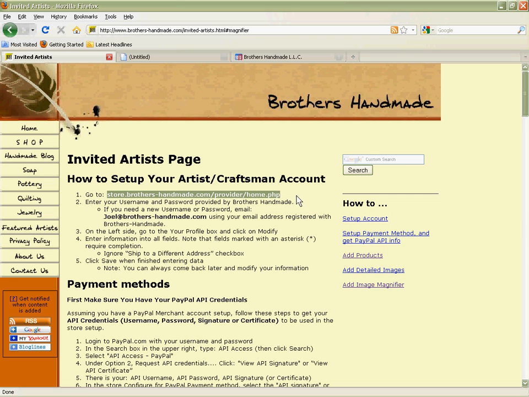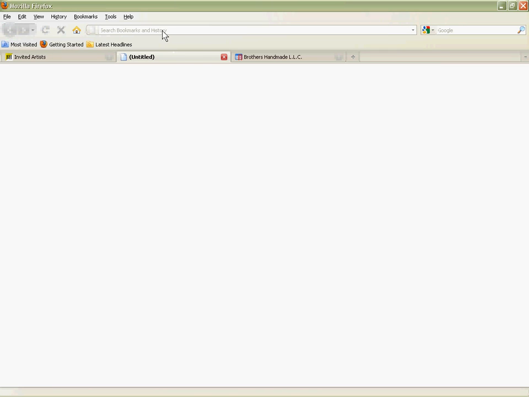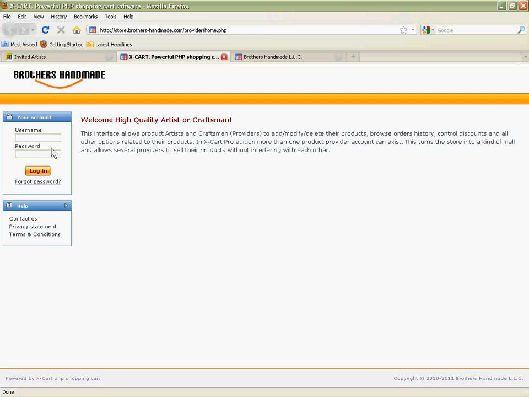and if you haven't done so, you may want to save this web address as a shortcut so you can quickly get to it. So log in with the username and password that's been provided to you. And again, this takes you to the provider area.